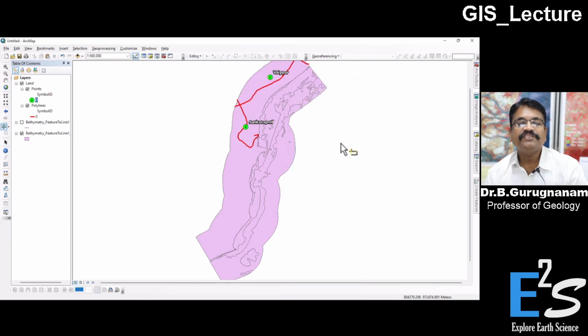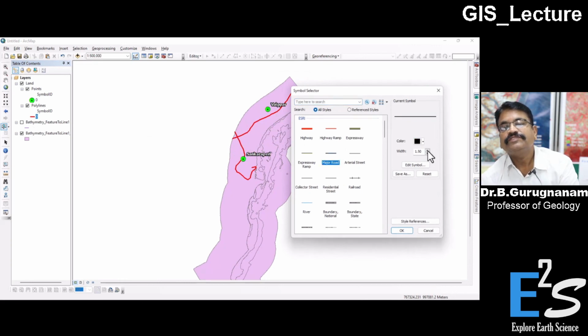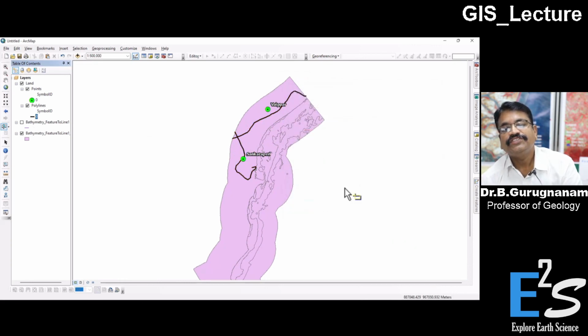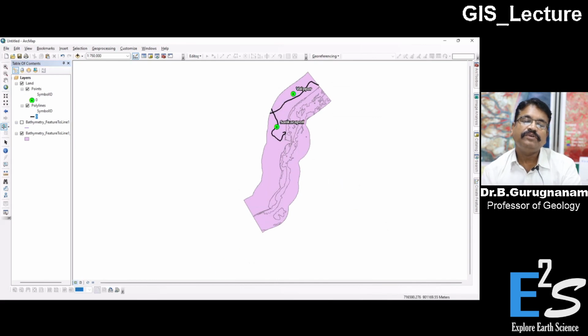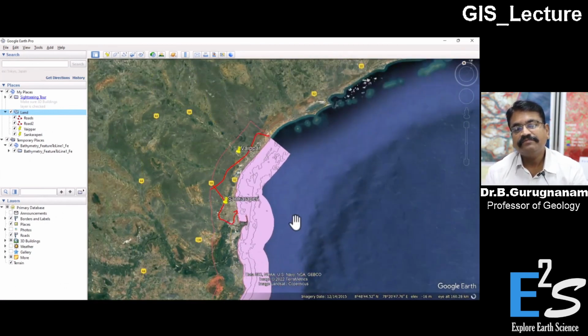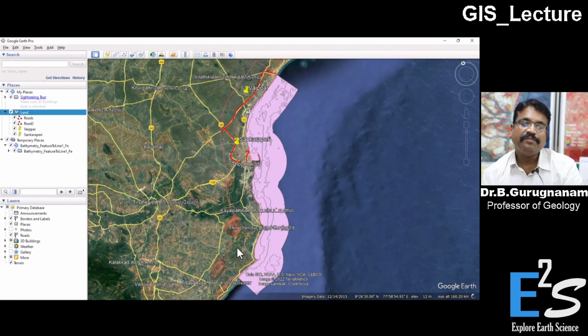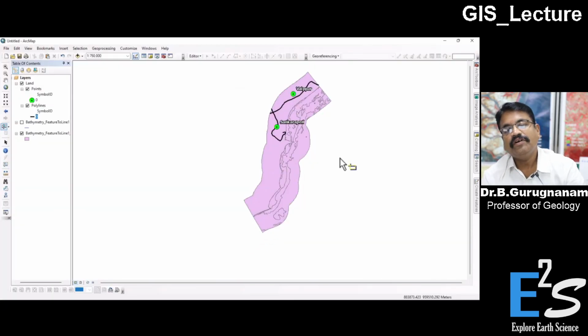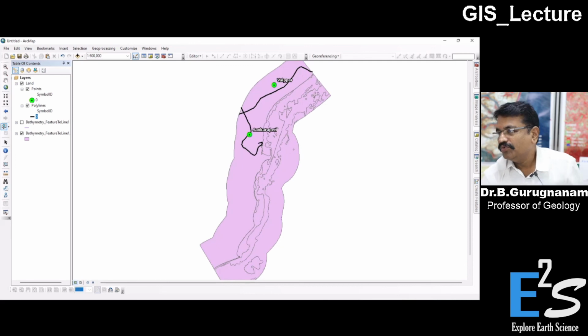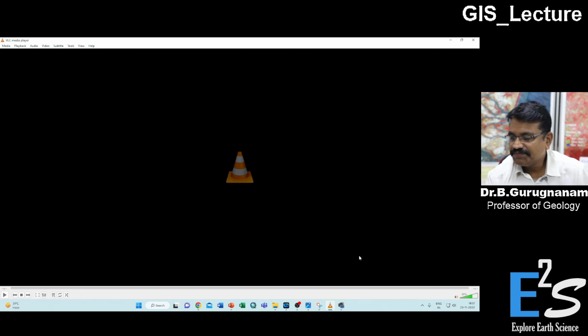You can change, because this is like point data, if you want to work with different symbol selectors. The size and all you can change, color and all you can change. Now it is matching with our map exactly. Either from ArcGIS database shapefile into Google Earth KML, or KML to the layer file, both ways we can do. That is the specialty of this. This conversion feature: polygon to layer, layer to KML, or feature to line, or line to feature. Everything is possible through this.